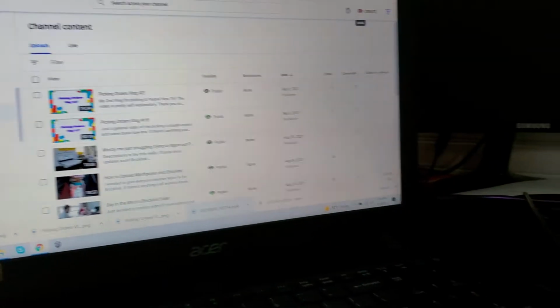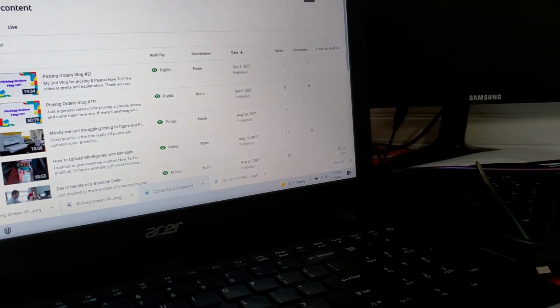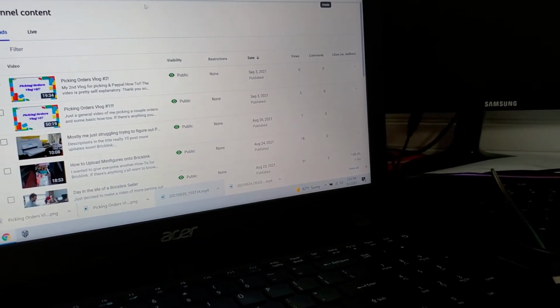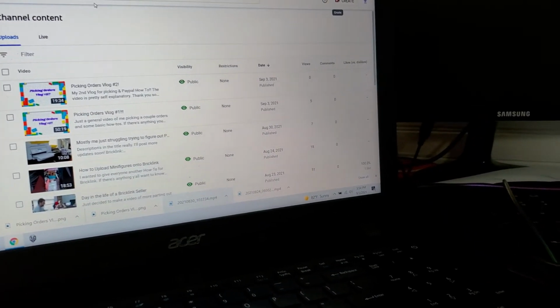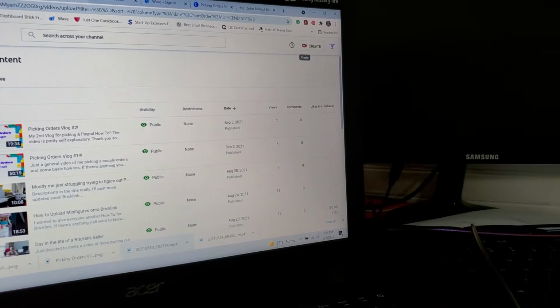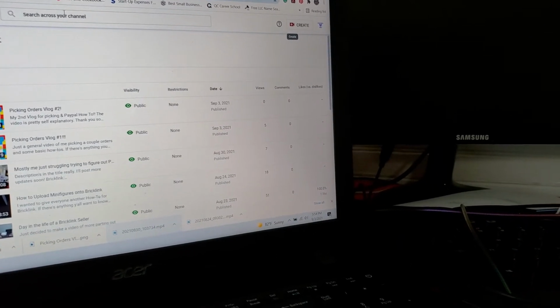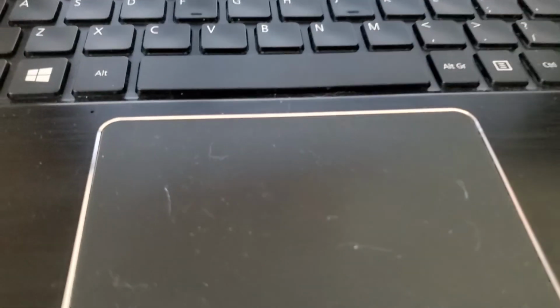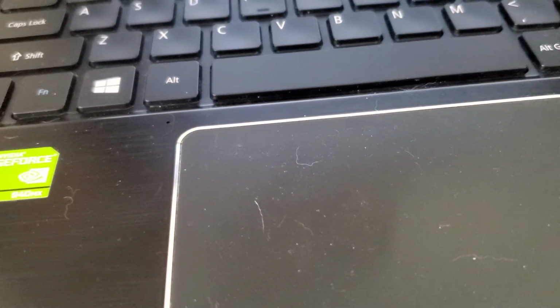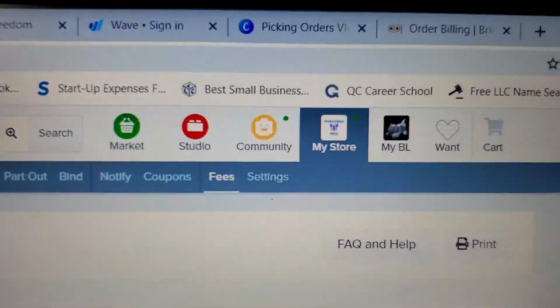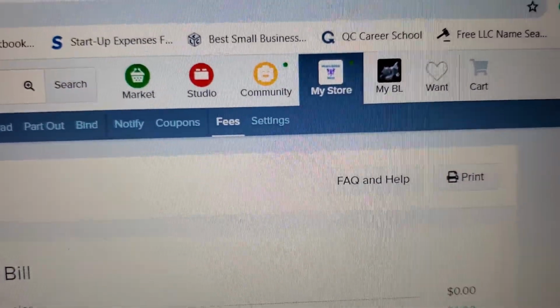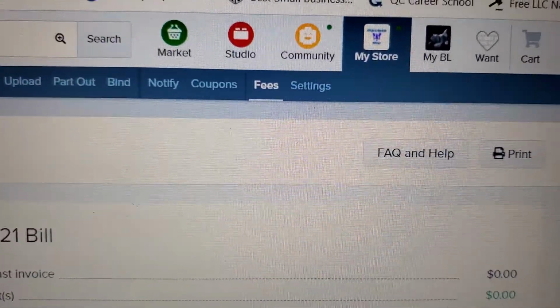So the next thing to go over, I was going to go over the fees. Each place has a different place to find where your fees are. BrickLink, I had to kind of search for a little bit, but basically in BrickLink, of course, when you go to your store, fees is right there at the top. It's really simple, really easy.